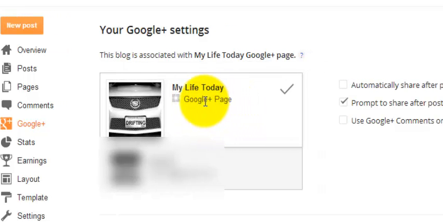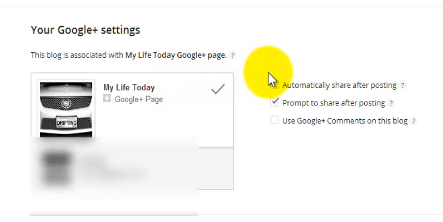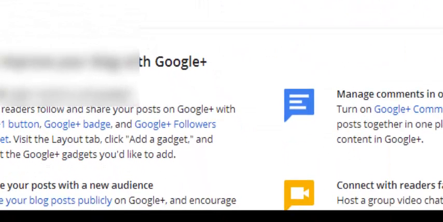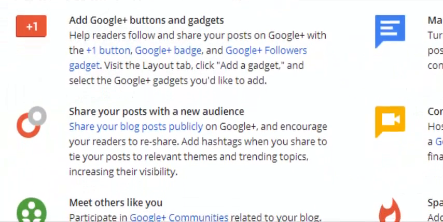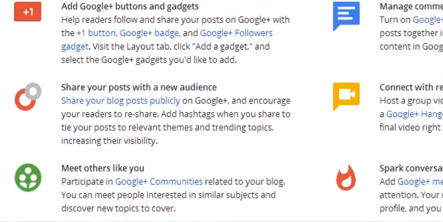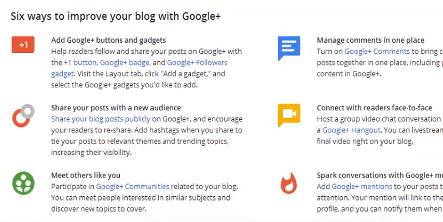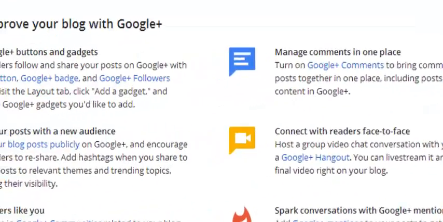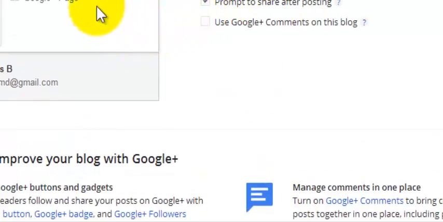And you can select if you want to automatically share after posting or prompt you to share after posting. Why would you prompt to share after posting? If you want to share it and send it to certain people, you can put at and their name if they're following you. You could also select to use Google Comments on this blog. So basically they tell you the 6 ways to improve your blog with Google Plus. Add plus buttons and gadgets, which we'll go over. Share your posts with new audience. Connect with readers face to face. Manage comments in one place. Okay, so we'll select that for now.